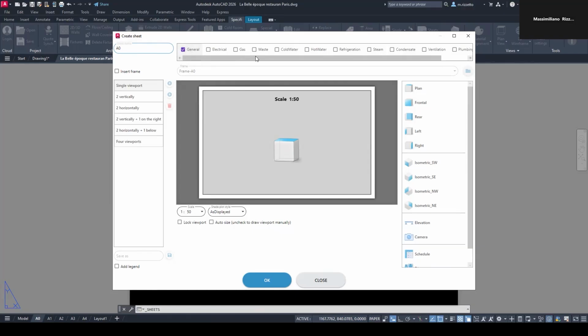Here you have all the disciplines, and General is the default one, but if you also want to add electrical, gas, waste, checking the other options, you can generate an additional sheet, in this case A0, because we are on the A0 layout, for each discipline that you selected. We will see more about this later.